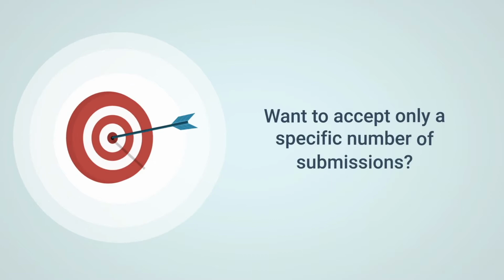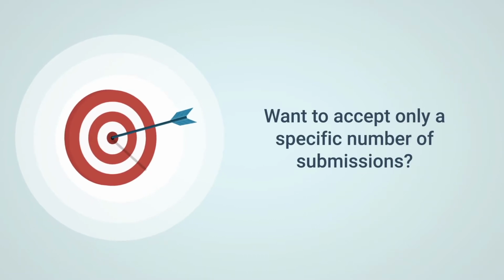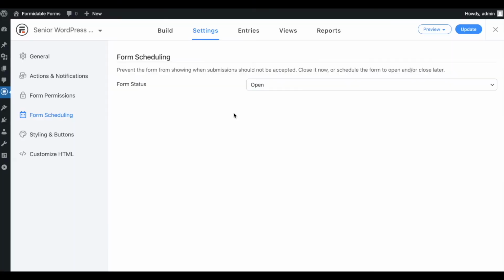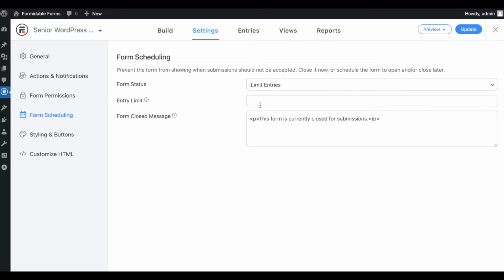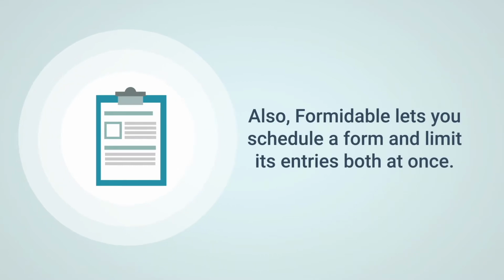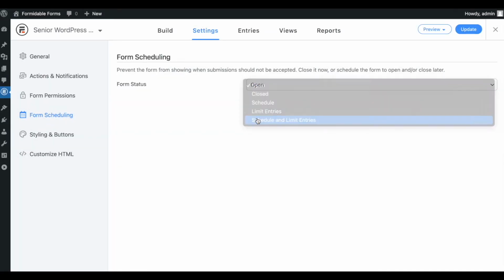Want to accept only a specific number of submissions? Limit the number of entries your form will accept. Set a specific number as the entry limit. The form will be automatically closed after receiving that number of submissions. Simple. Most interestingly, Formidable lets you schedule a form and limit its entries both at once.